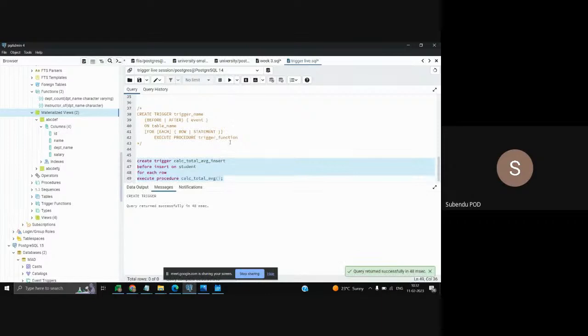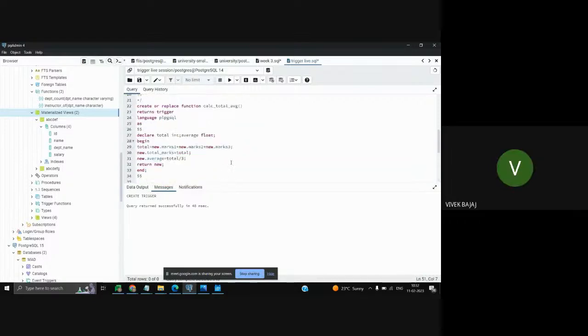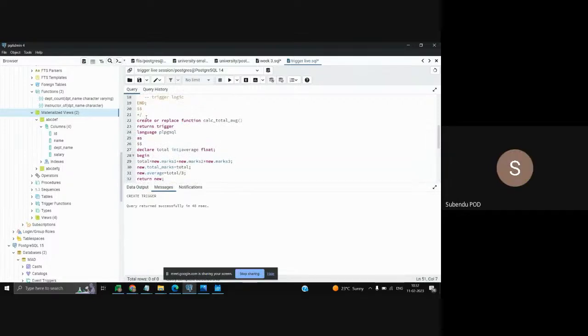Okay, up to that is clear. So we execute procedure calc total average. In line number 49, the trigger name is calc total average insert, but we are executing procedure calc total average. We are not writing insert after that. This is the procedure, not the function.